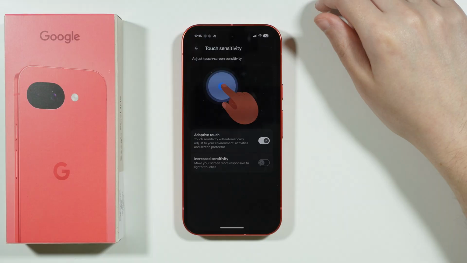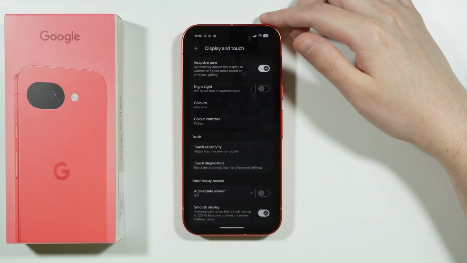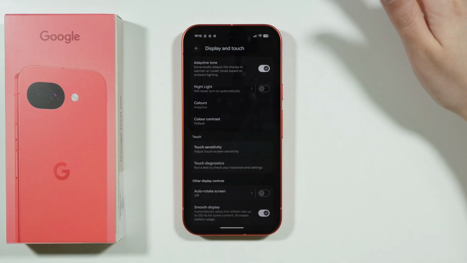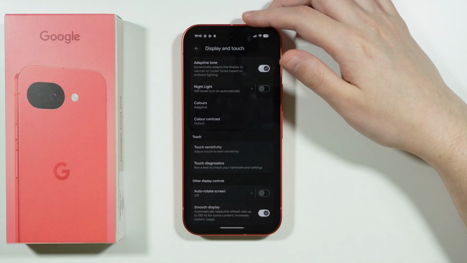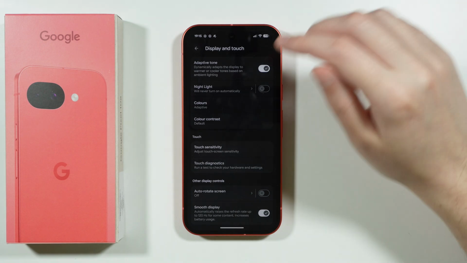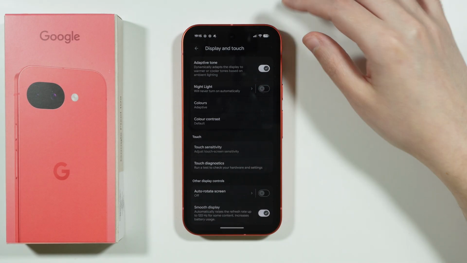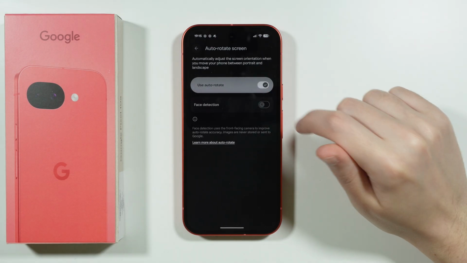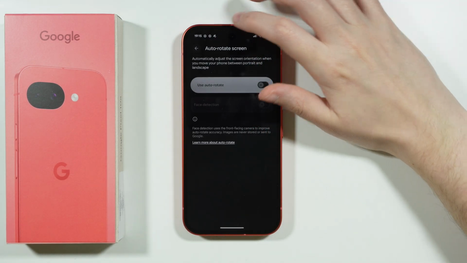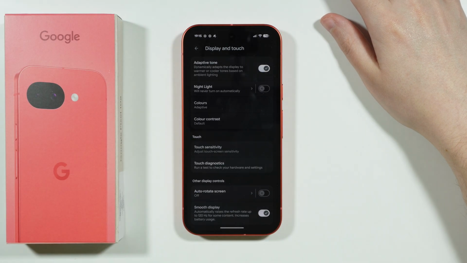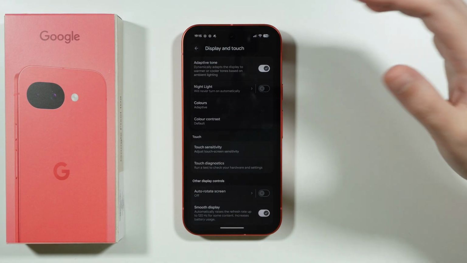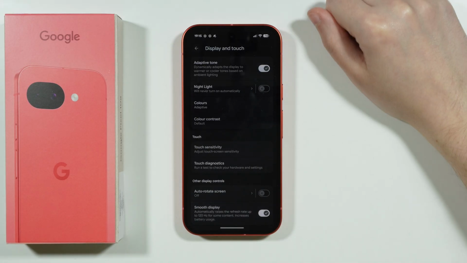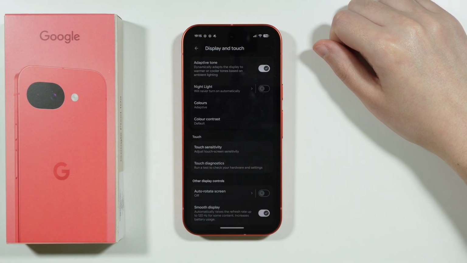We have some touch settings, so you can increase the touch sensitivity in case you have issues, for example, after applying a screen protection. We have touch diagnostics as well, so you can see if the display is fine or if you have some issues with the display, if some part of it is not working, for example. We can also find the automatic screen rotation in here, which you can easily enable and disable. When enabled, you can also toggle face detection, so the phone rotates the screen based on how your face is rotated for your phone. And the smooth display, which allows you to enable 120Hz display refresh rate.